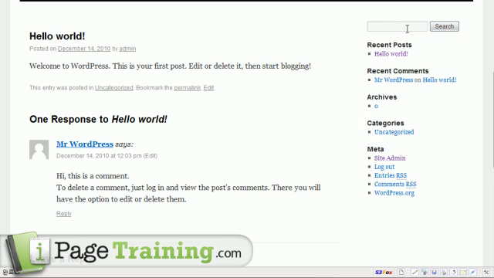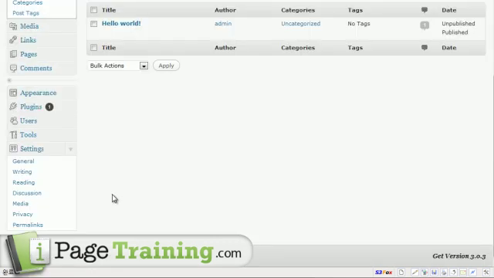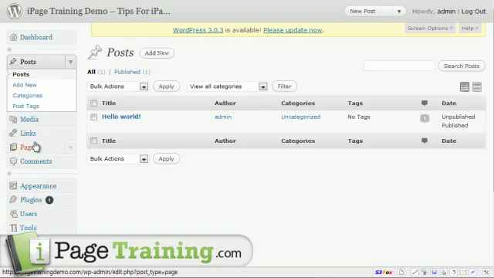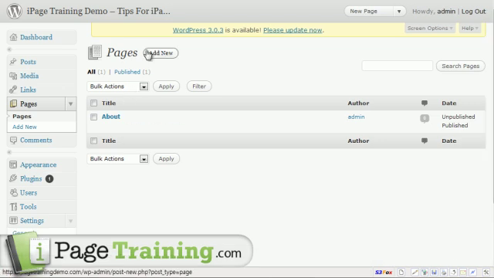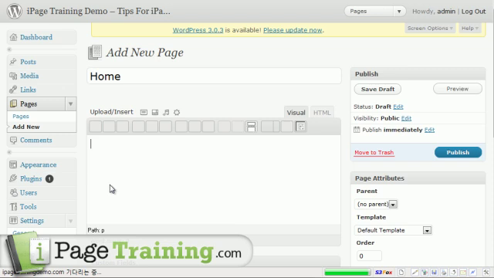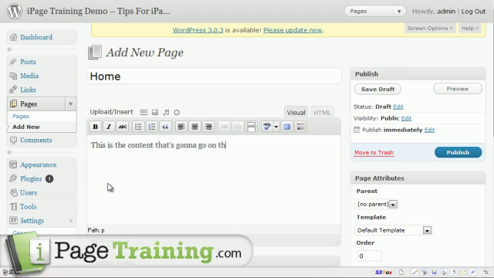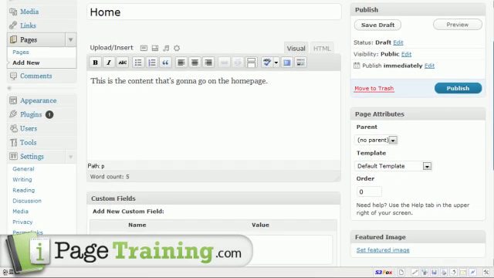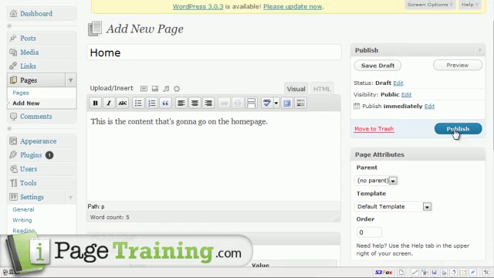Let's see, what's next? I'll probably show you later as well, but let's say we want to have a home page be a certain page. So I'm going to make a new page called Home. Let's say this is the content that's going to go on the home page. And of course, you can upload images and all that stuff. I'll show you all that later. And now we're going to click Publish.